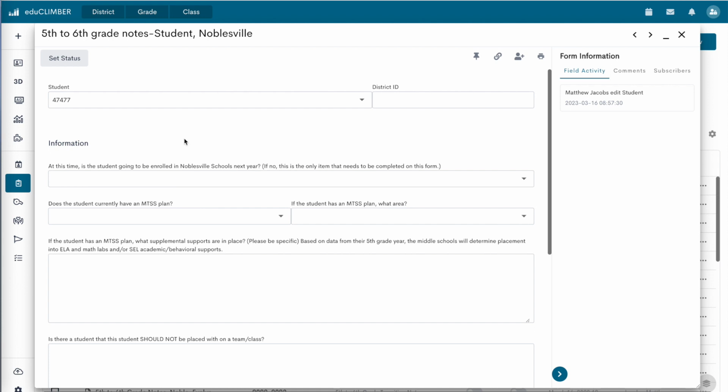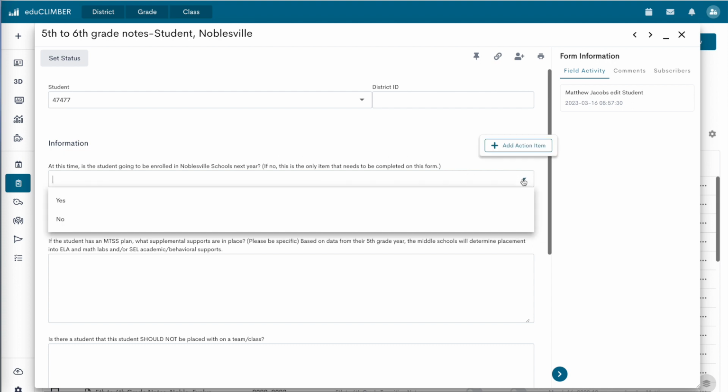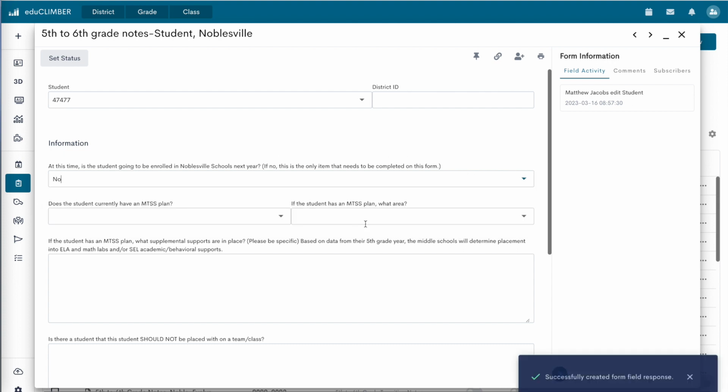Complete the form for each student. The student name and ID number will automatically appear at the top. If the student is not going to be enrolled in Noblesville schools next year, select No from the first drop-down menu, and that's the only item that you need to complete for the student. The form will automatically save each time that you make a change.